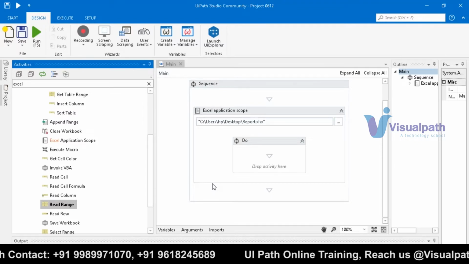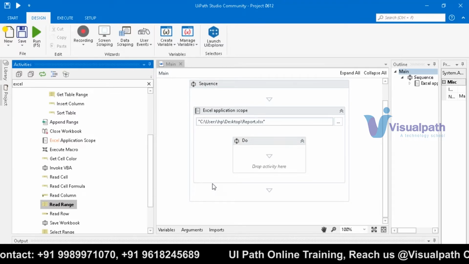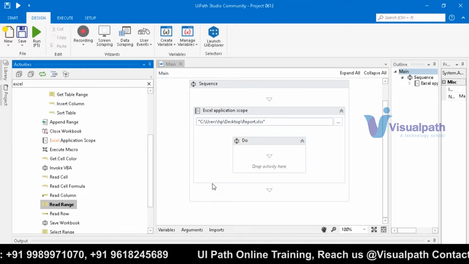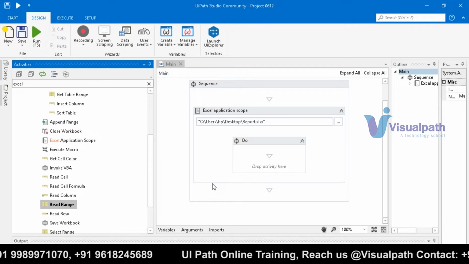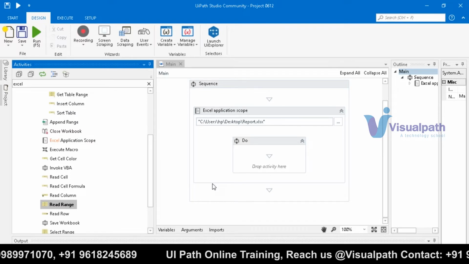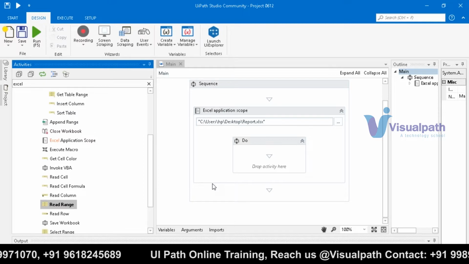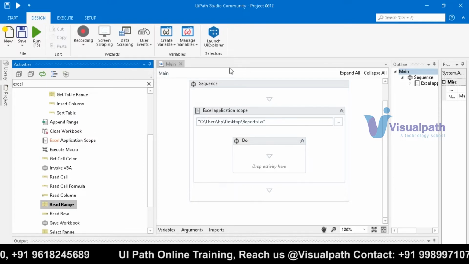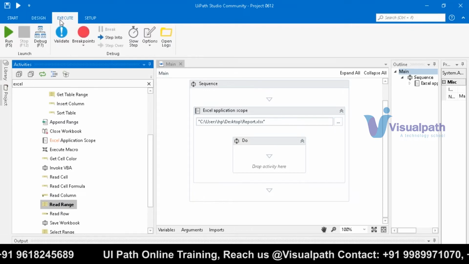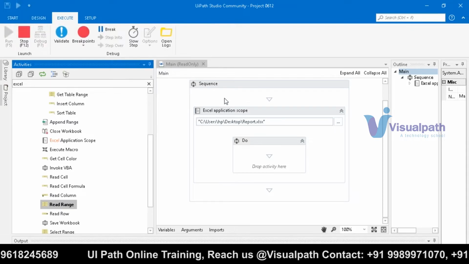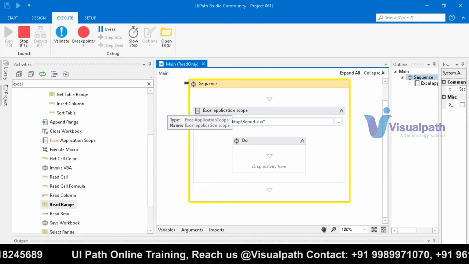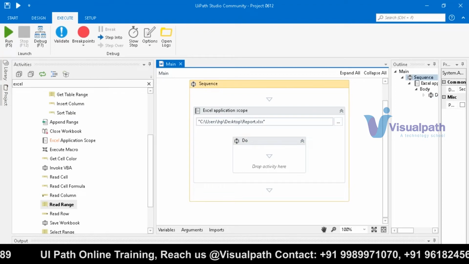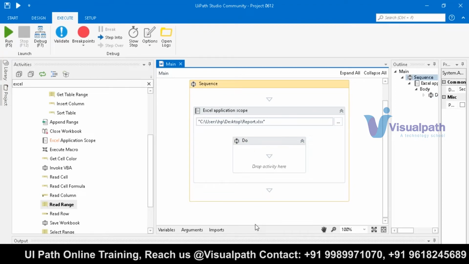Yeah, Jayan, one thing: here you just open the Excel file and give a path here only, right? Exactly. After running, it will go to that Excel file, right? Yeah. But how will it close? It will close automatically? While executing, the moment it went inside that application scope, it opens. And then once it is done, it flows. Once it comes out of the application scope, it will automatically close.